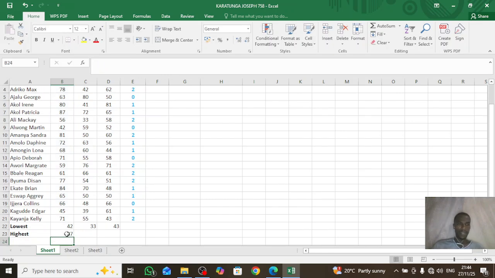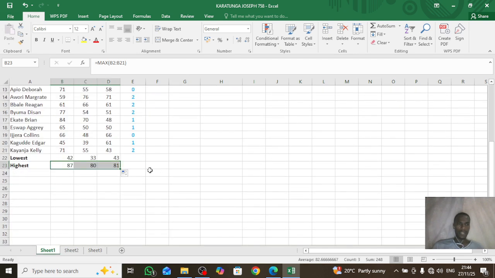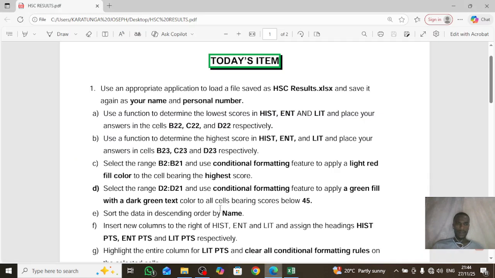Okay, after pressing the enter key, I can click in the answer I got. Then I drag fill horizontally to find the highest score for the other two subjects. Okay, that's how we calculate the lowest value and highest value in a range of values. So we can move on to the next question.